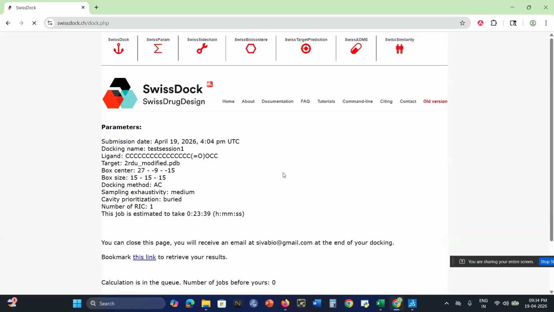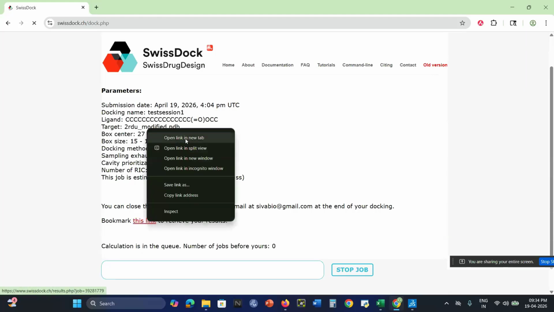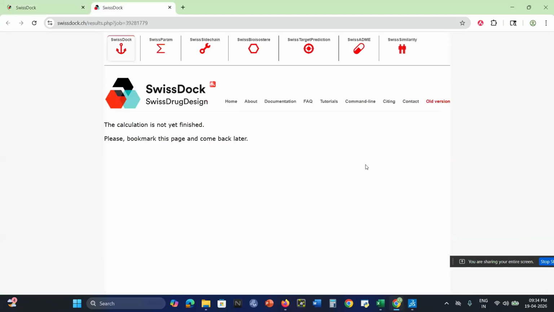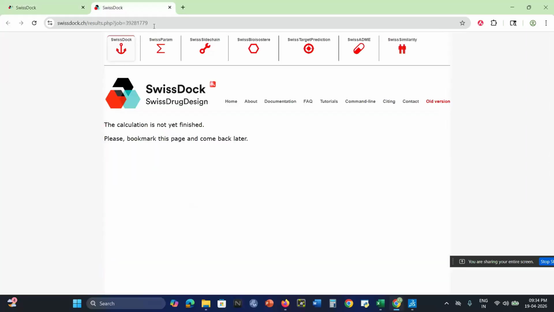Now it is going to start docking, and it will give a link also. This link is going to upload the results, which will be available here once the docking is complete. And we will also get a mail from the SWISSDOCK server once docking is complete.